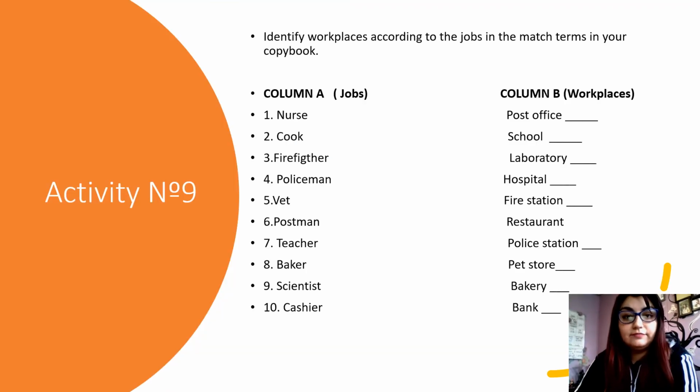Activity number 9. Identify workplaces according to the jobs in the match term in your copybook. Column A, column B. In the column A, you can see the jobs. In the column B, you can see the workplaces.